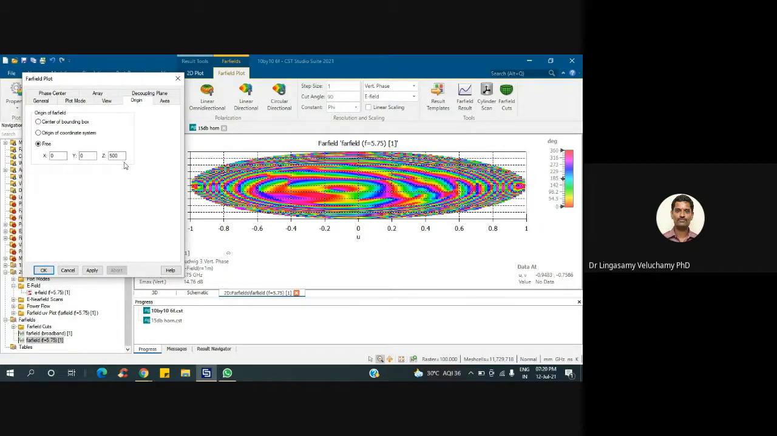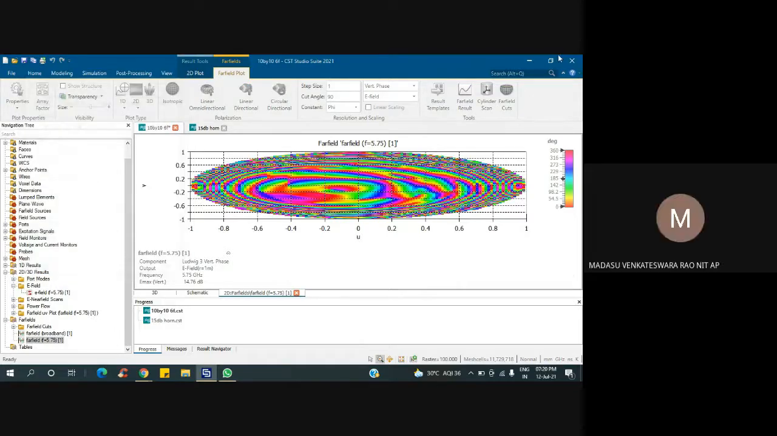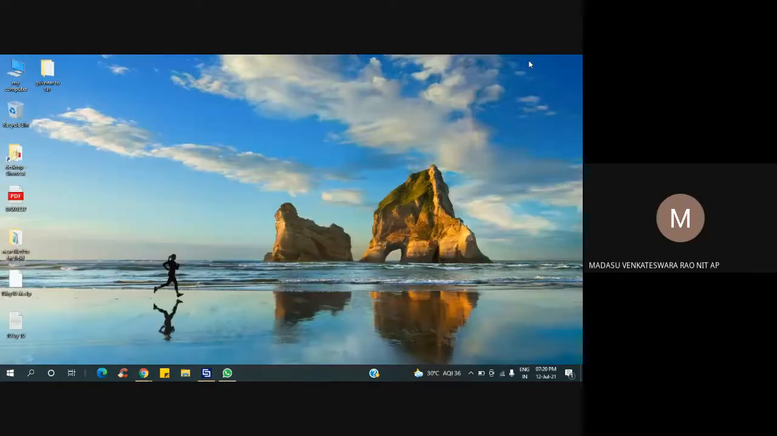And also, can you go to axis? Here, potential vector is 1. Okay, main lobe alignment, this is okay. I will show the 500. One paper, sir.